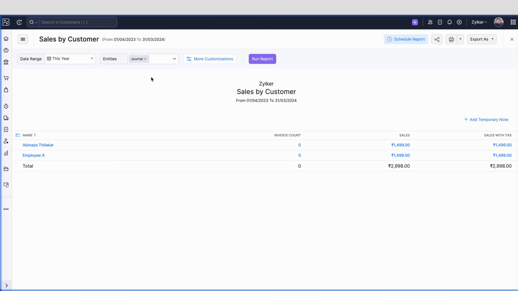So the sales by customer report provides you with the consolidated sales for each customer. Now you might be thinking, why do we need this report? In this report, you can see the total sales for a specific period. As per the desired dates, you can filter the dates from this option. Like if we want to view the report for this financial year, we can select this and click run report.